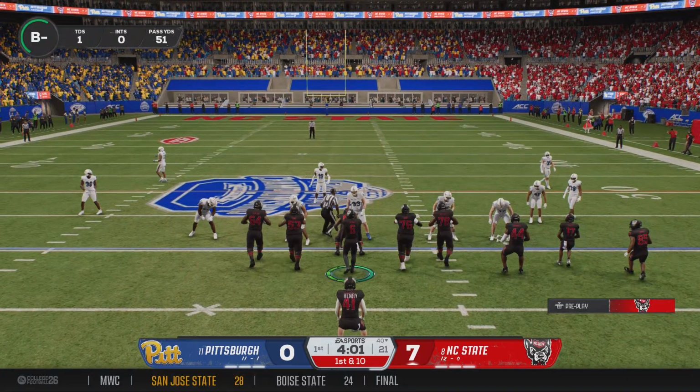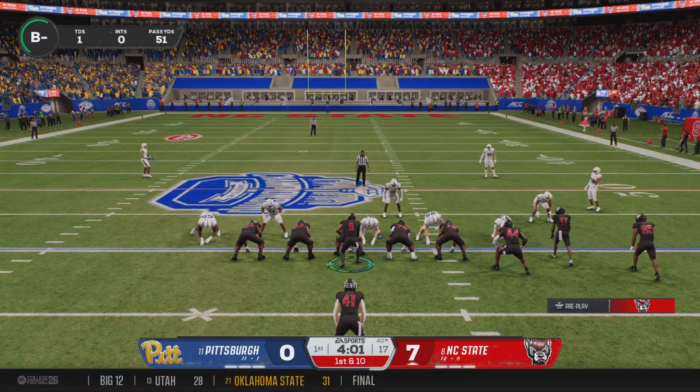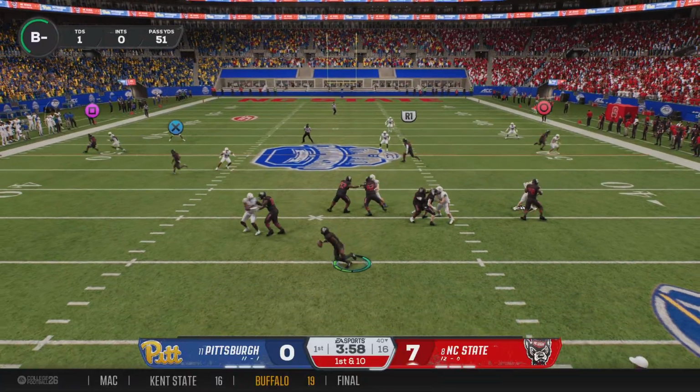Here comes the NC State offense back out onto the field now. The passing game was so effective in the last possession. Right down for a touchdown. We'll see if the defense can make adjustments.